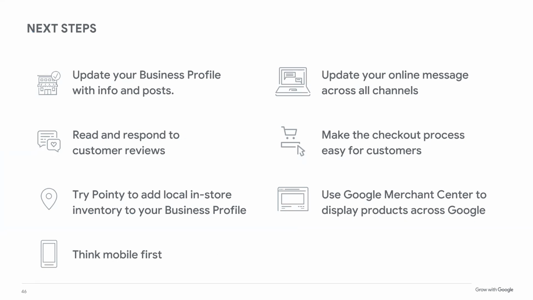Create or claim your Google Business Profile if you haven't already done so. Then load it up with information, photos and videos, posts to promote promotions, events, and updates, and read and respond to your customer reviews. Don't forget to add your holiday hours.